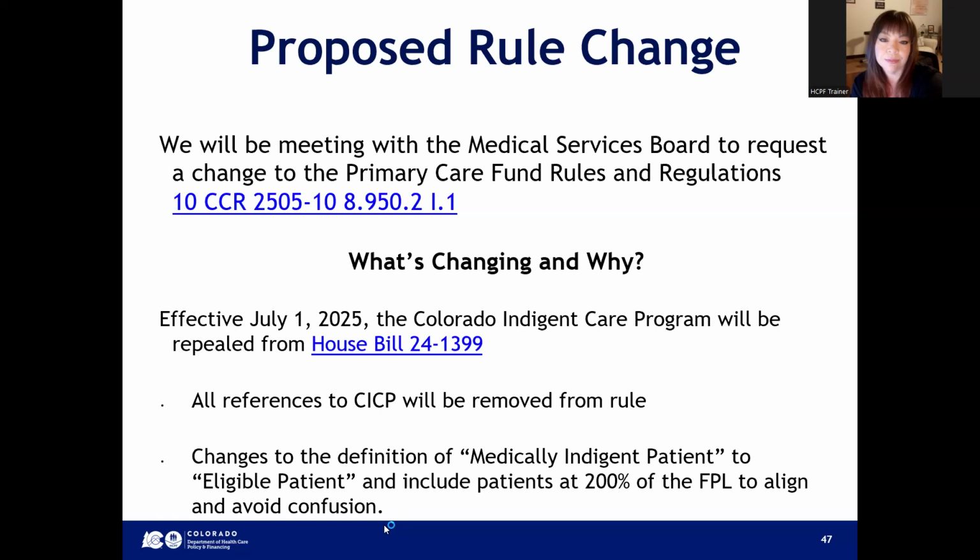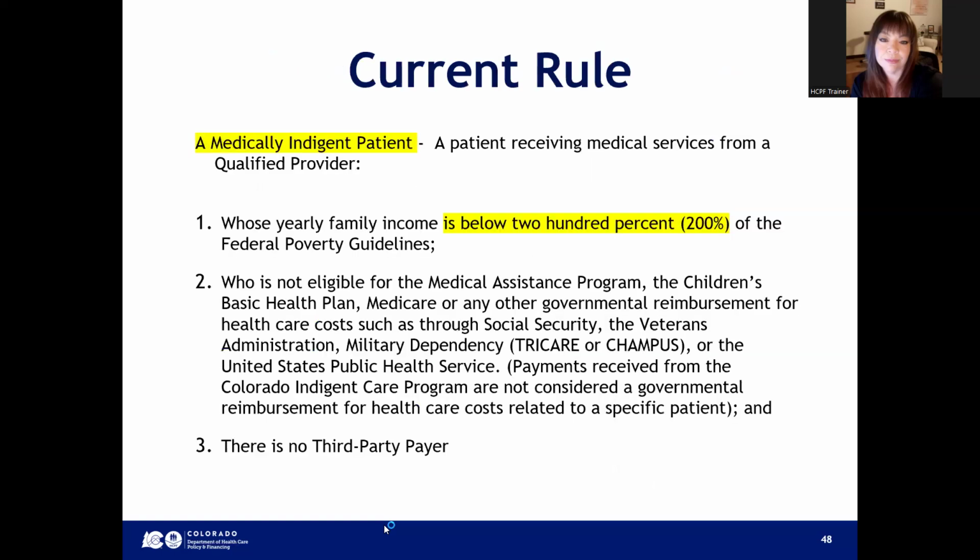We'll also be changing the definition of medically indigent patient to eligible patient and also to include patients at 200% of the federal poverty level. We are doing this to be more in line with other programs and sliding fee scales and to avoid confusion. So the current rule reads, it gives the definition of medically indigent patient as a patient whose yearly family income is below 200% of the federal poverty guidelines.